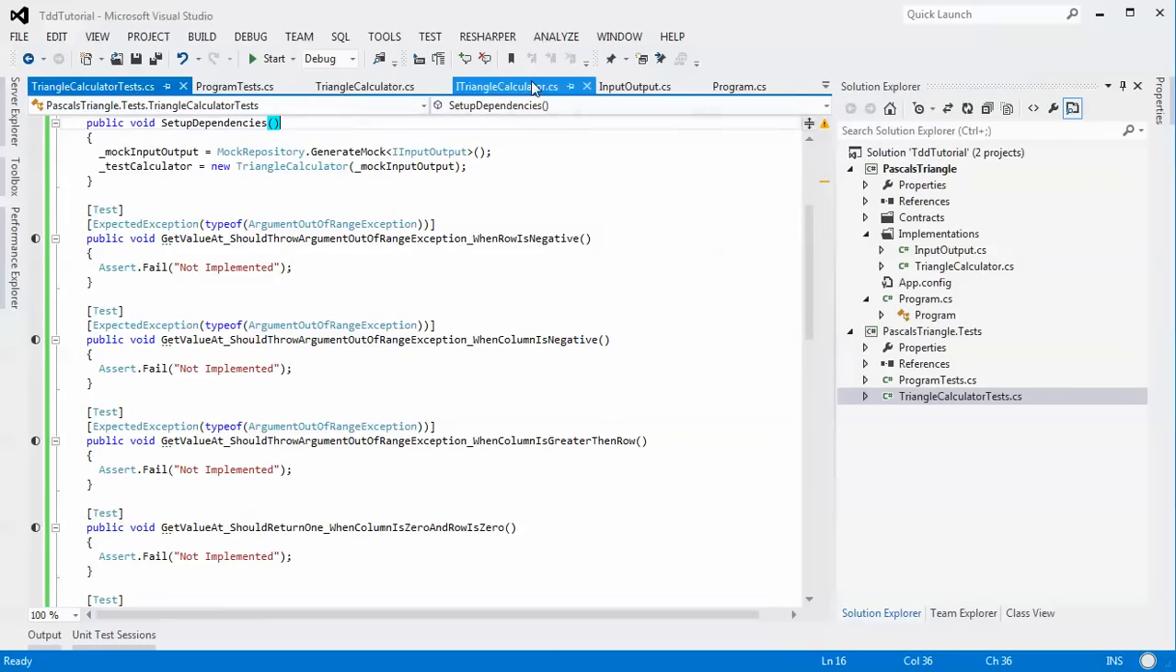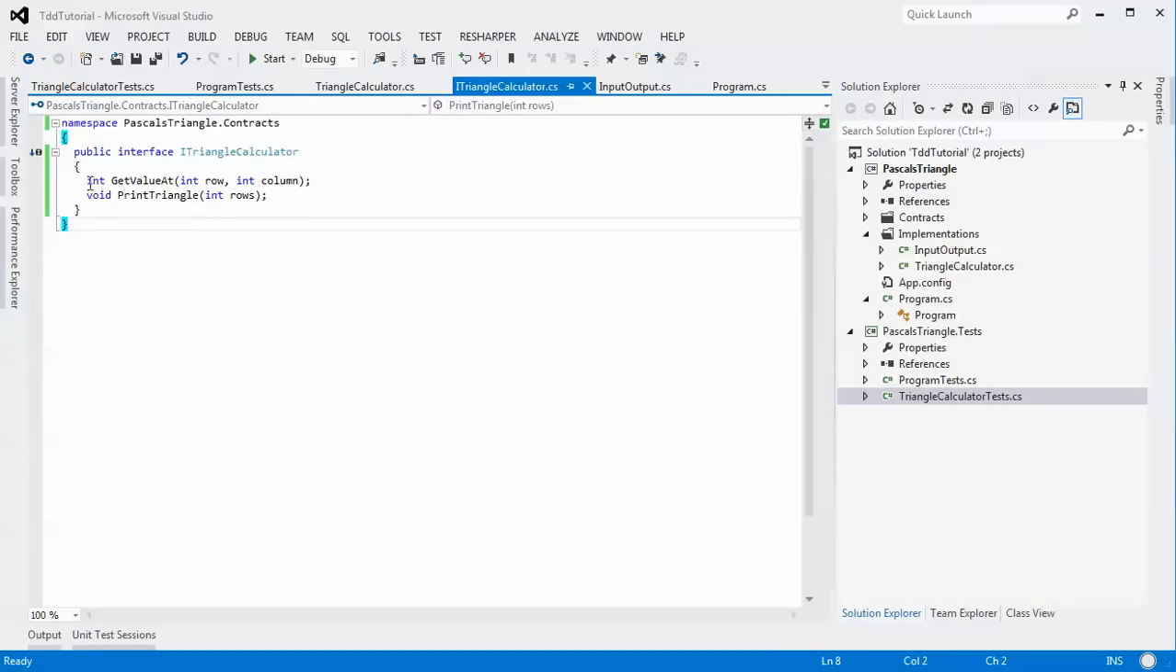In the triangle, I've created two methods. I have one that actually returns a value at a specific row and column, and then I have one that actually does a print. In a real implementation that you're writing, the print is really the only thing that you're going to care about. However, to simplify this, or at least show you how you can have tests around a couple of these different things, I have exposed both of these, which means you can test get value at by itself.